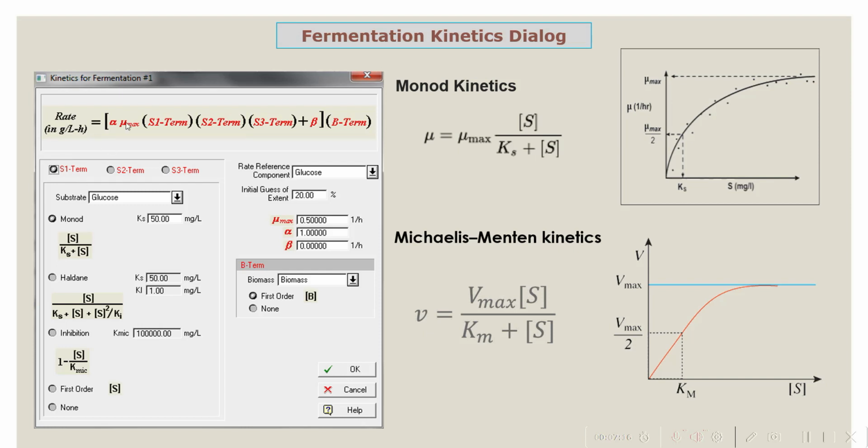And if you see the rate equation, which is an inbuilt equation, the unit is gram per liter per hour. And if you notice, there is an alpha, mu max. In our case, it becomes Vmax. And the S1 term, what is the S1 term? S divided by Ks plus S, which takes care of this one, that is S by Km plus S.